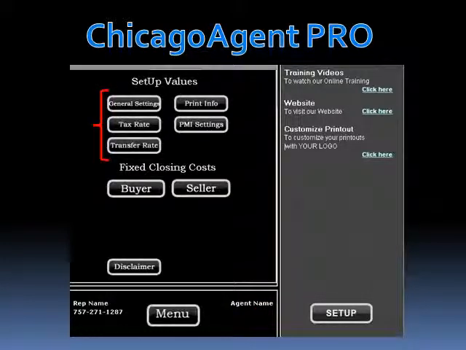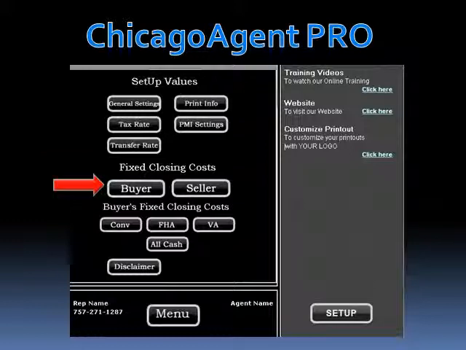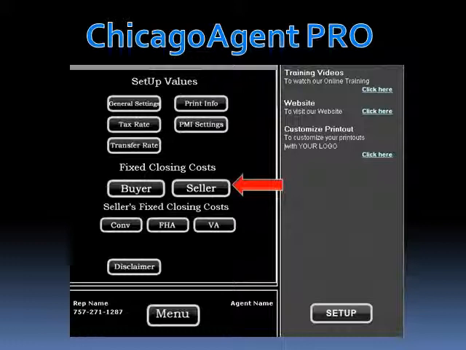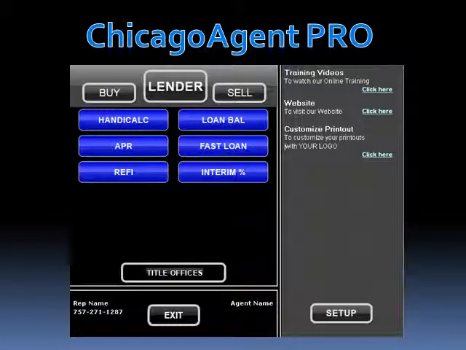You can still hit General Settings to change your defaults, change your tax rates, change your transfer rate if you have one. You can change your print info and change your PMI settings. You're still able to change your closing costs, but now if you hit Buyers, it populates below for the Buyers programs. And if you hit Sellers, it populates the Sellers programs. I have nothing to change, so I'm just going to hit Menu. And that should wrap up the changes to the new Pro version.